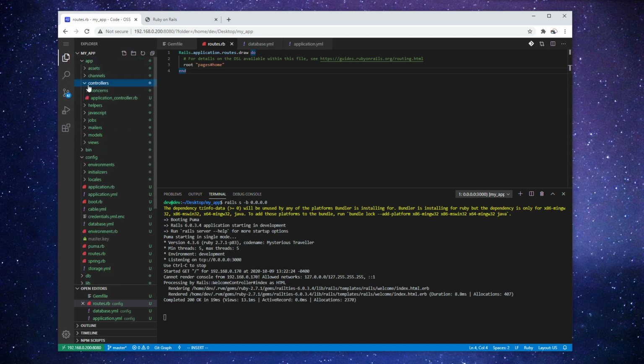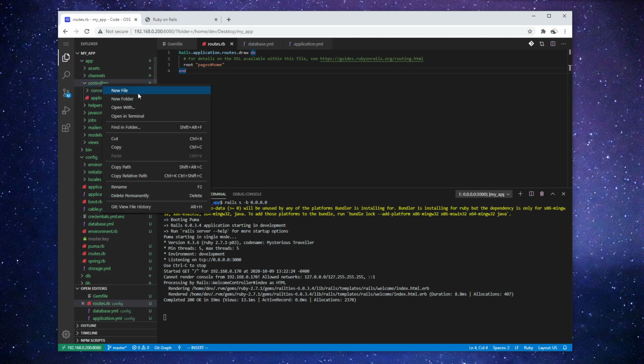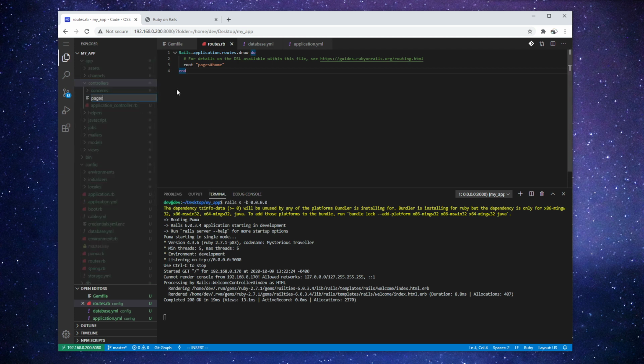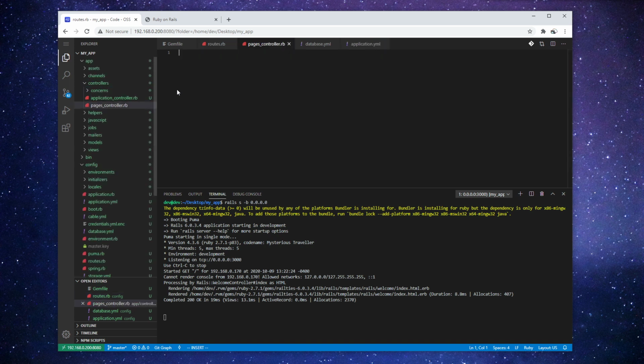And we'll go under app, controllers. And again, I'm not using generators. I'm doing everything by hand here. I'm going to right click here, make a new file. I'm going to call it pages_controller.rb. And now that we have our controller, I'm going to write class PagesController, and I'm going to extend it from ApplicationController. And in here, we might want to have a home page. So I'm just going to say def home.